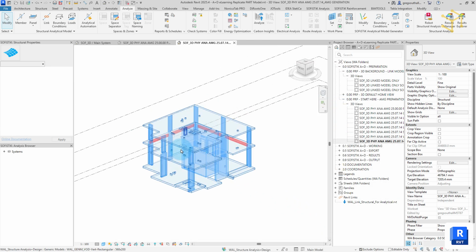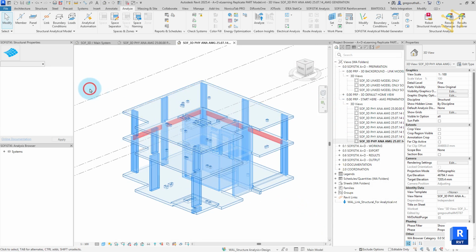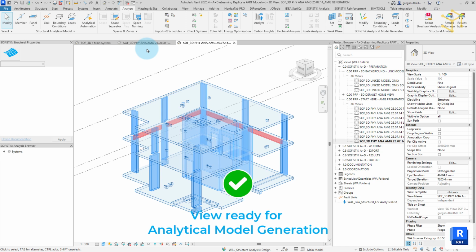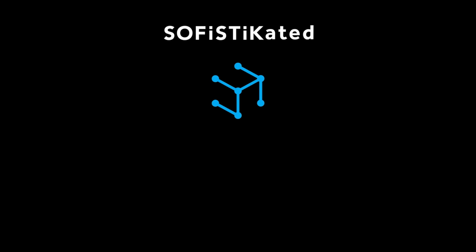We now have a clean, simplified physical model and level assignment, and this completes step 3. We are now ready to generate the analytical model in step 4.